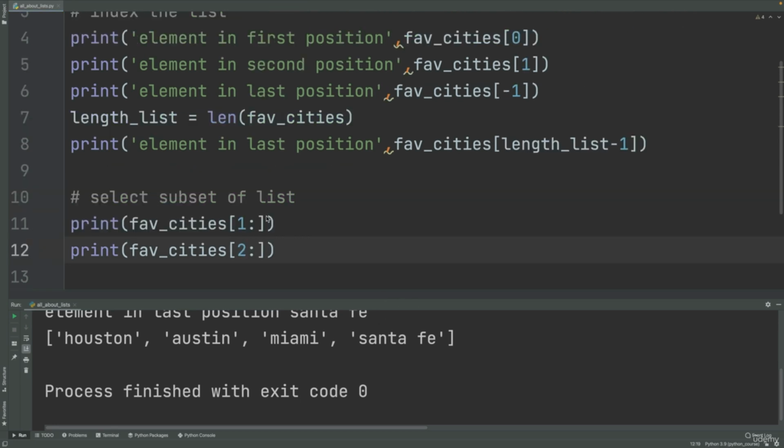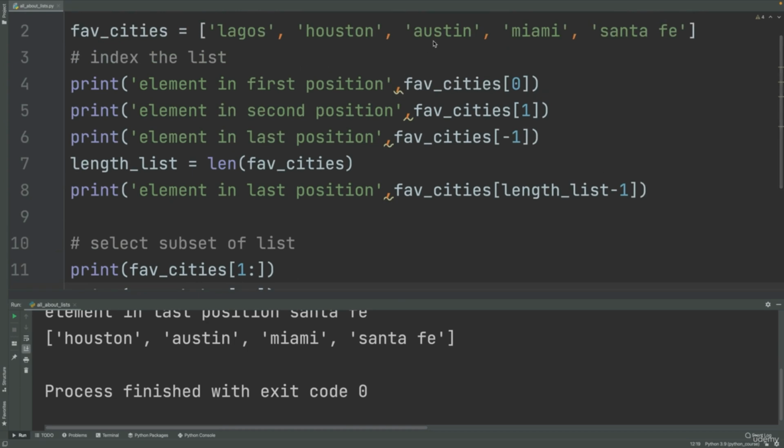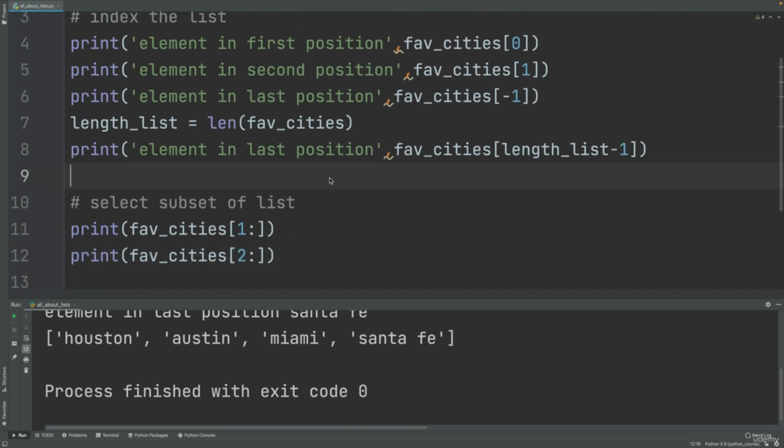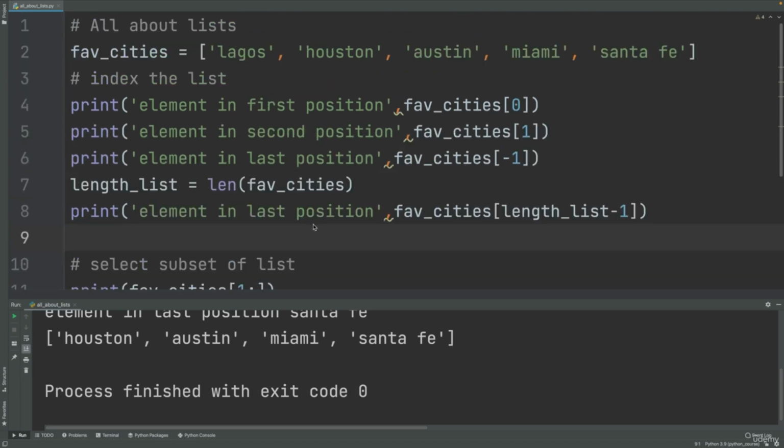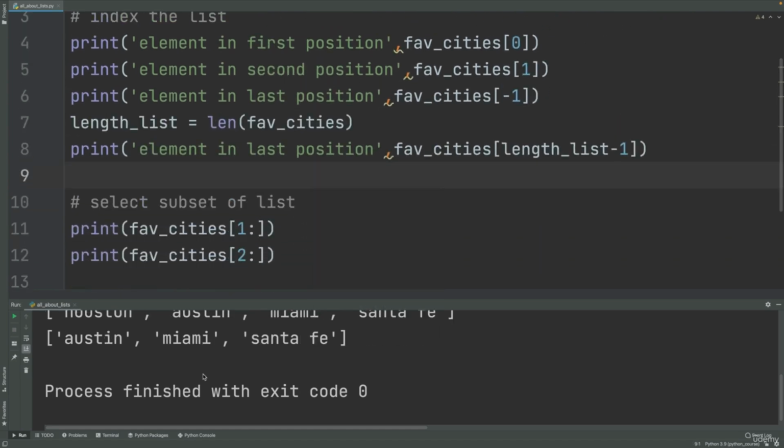This is what we have here. If we're interested in showing it from index 2, that's Austin, all the way to the end, we can do this as well. And when we print this last statement, we're going to see Austin, Miami, Santa Fe. Let's run this. Austin, Miami, Santa Fe. These are different ways you can select a subset of a list.